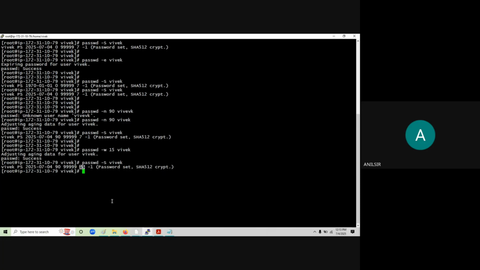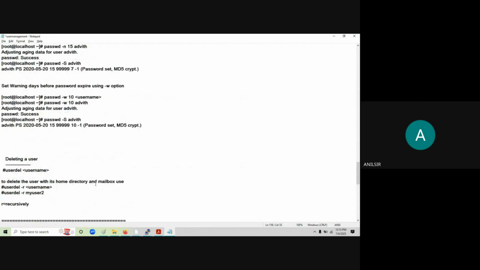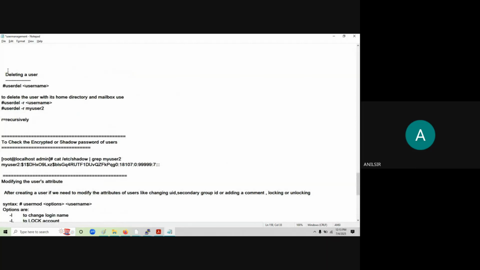Clear guys. You can change like this one. Clear? Any doubts till this part? Did you understand? Once you practice, it will come. Okay? Right, yes. The next one here, deleting the user.